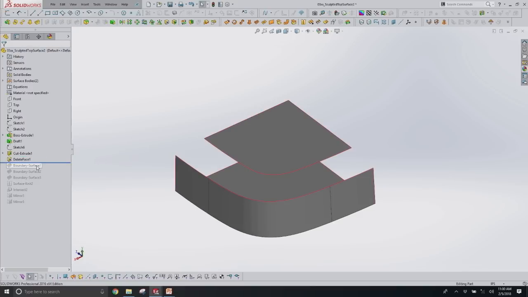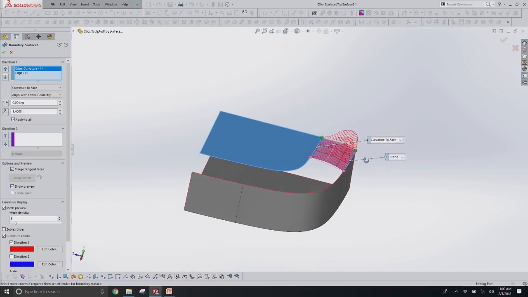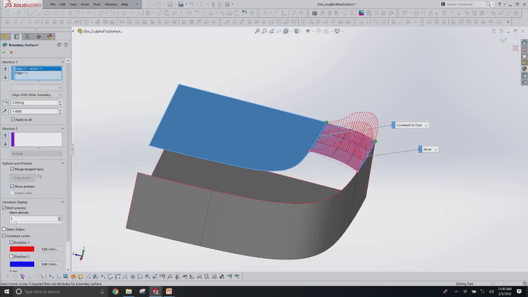Delete face to delete the extra faces in the model. Finally, boundary surface. So this is just the reverse of what we did before. Instead of making it scalloped and indented, we're just making it in the reverse direction. So here I'm going edge curvature. Once again, we're picking that 1.4.